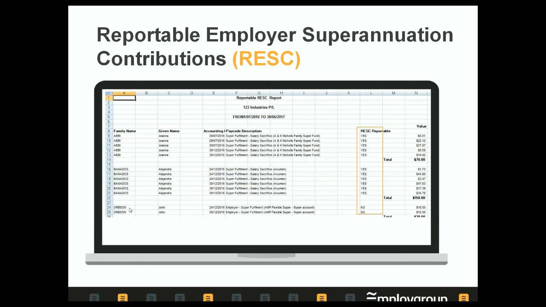In the last example, John Orbson here has these flags marked as no. This is likely because he has an arrangement with the company, which has in place a fixed arrangement where they pay an additional percentage or an additional dollar amount. So this amount will not appear in his payment summary or be reported to the ATO.